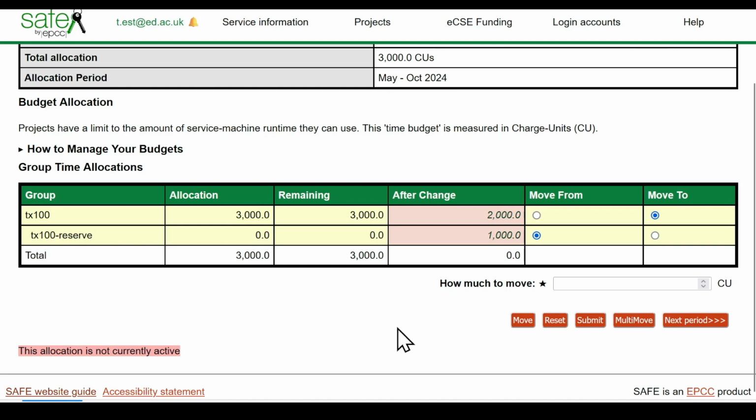But they're still highlighted in pink, so that means that although I've put in the details of the move, I haven't confirmed it by pressing submit. So I'll do that now. And now you'll see that the pink highlighting has gone away and the time has been moved into the reserve budget.